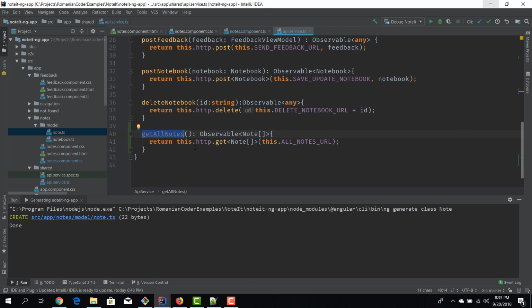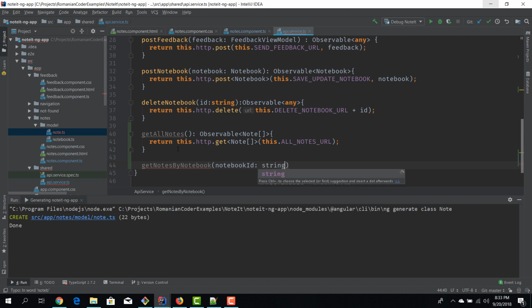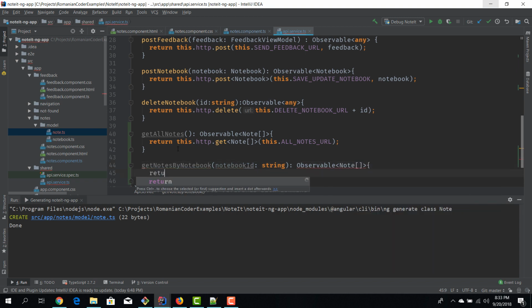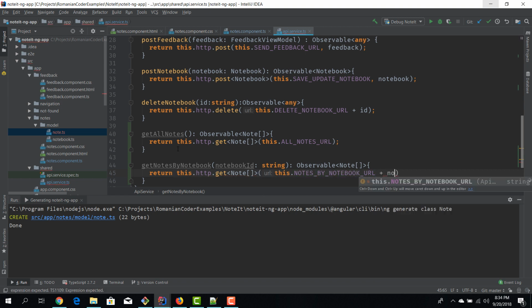So we have implemented this, and now let's just implement the other one as well, just to get one thing straight. So get notes by notebook, and we will receive a notebook in here. Actually not a notebook, we just receive the ID. So notebook ID of type string, and this is going to return an observable, and we're also going to receive a list of notes. And now we can say return this HTTP get. Okay, use the generic version, so array of notes, and now we pass in the notes by notebook URL, and we append the notebook ID here. Cool. So our API service is ready to rock and roll.